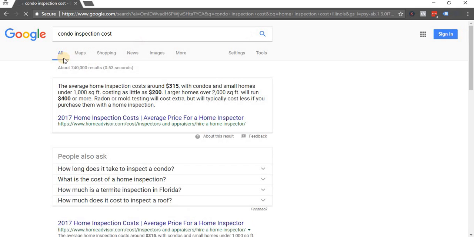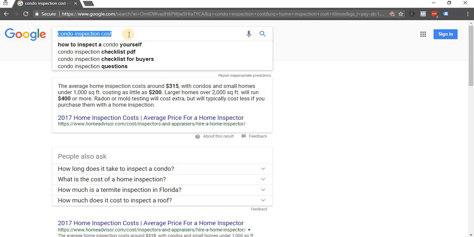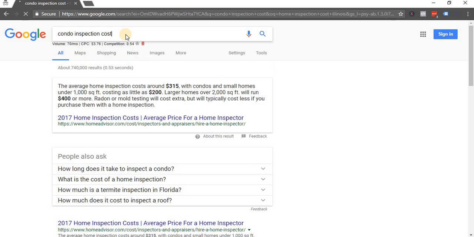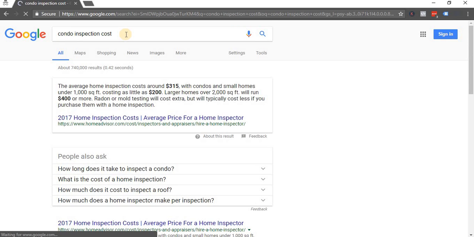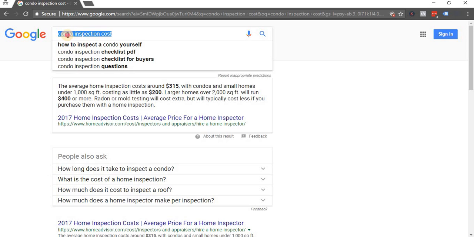So condo inspection cost, 70 a month. It's good to note here that that's getting 70 a month, and there's no Chicago keyword behind that. So that's 70 a month across the entire United States. So that is a blog topic idea. But as far as finding a keyword, we haven't found one yet for condos.